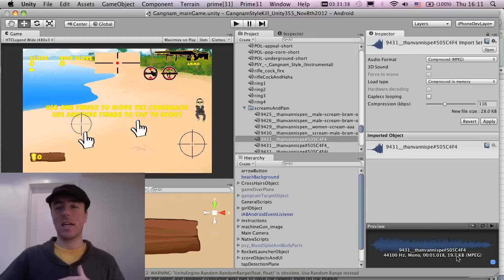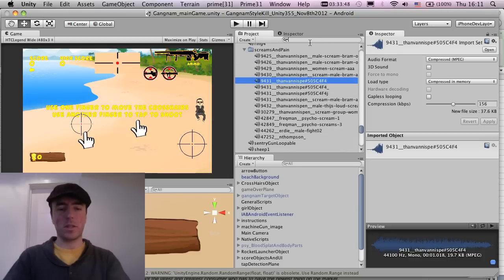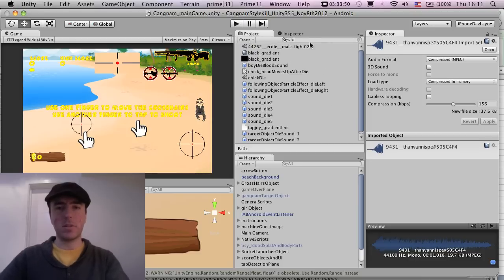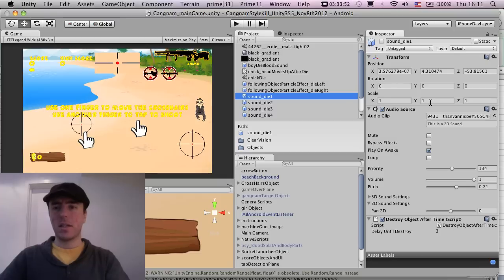And as you can see here, the kilobytes is the actual size of the sound file once it's on your device. Okay, so let me just go to the other point as well, which I think was the die sound. There we go, sound die. The other one as well is to try to adjust this priority value here.